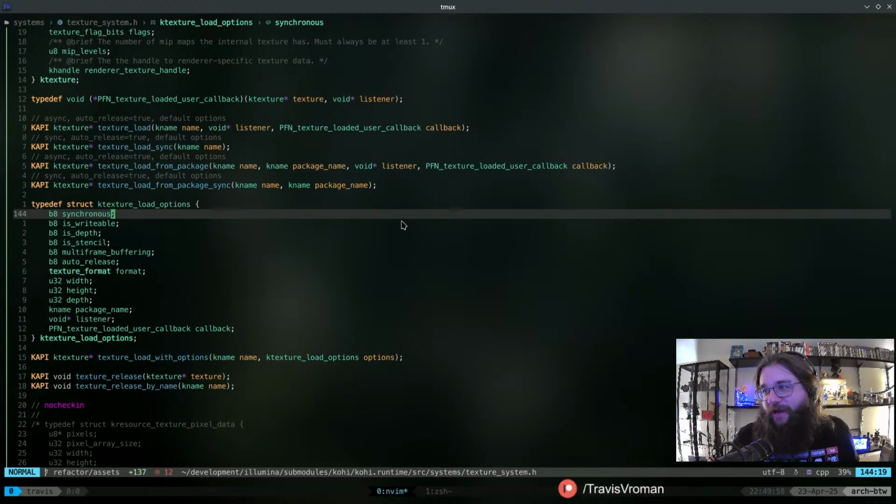Load texture with swag. Side code, I like that one. That's funny. Load texture with vibes. That's very funny.